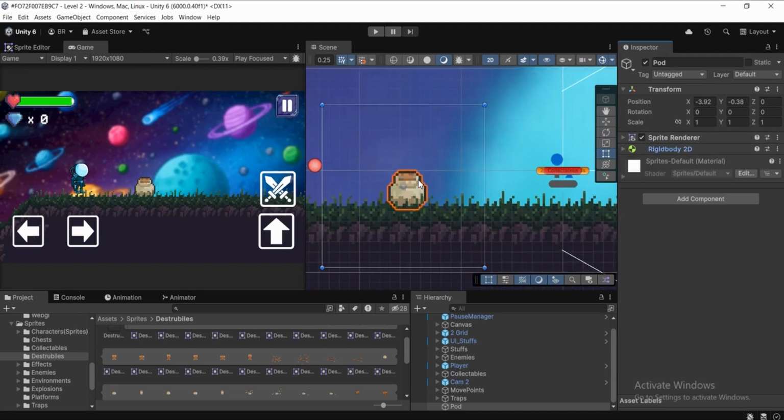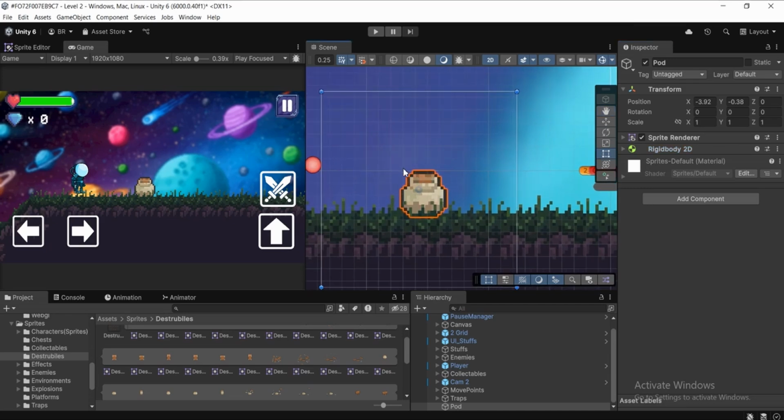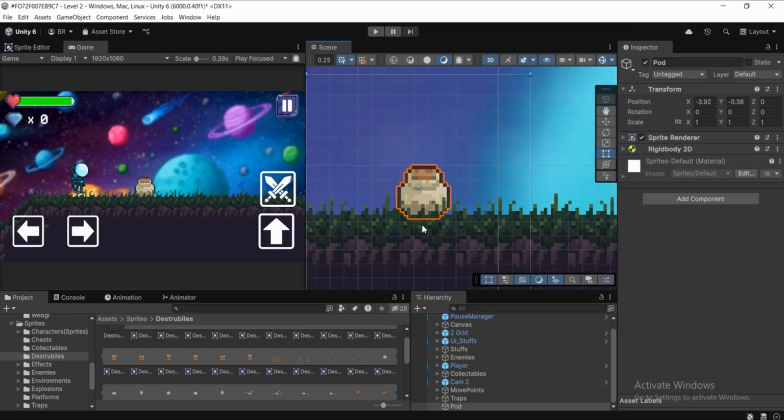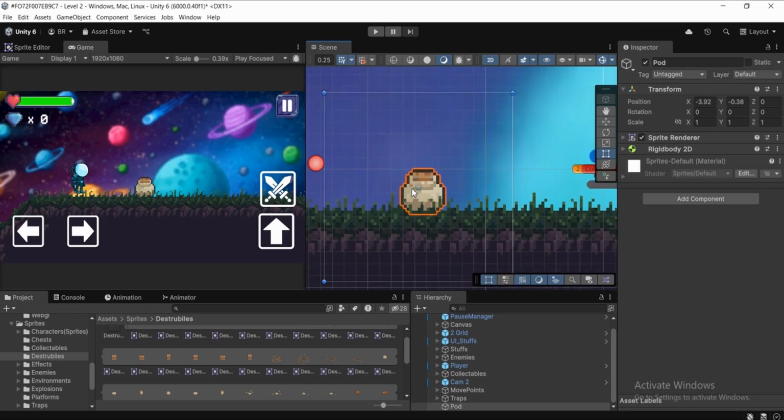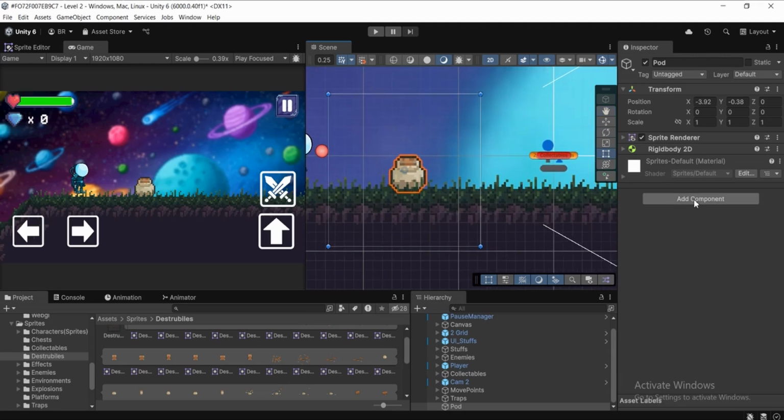And also we need to attach one more component, which is a Collider 2D for collision detection, else this part is just gonna pass through our ground. So that's why. We're gonna click on this add component, and let's add a Box Collider 2D.